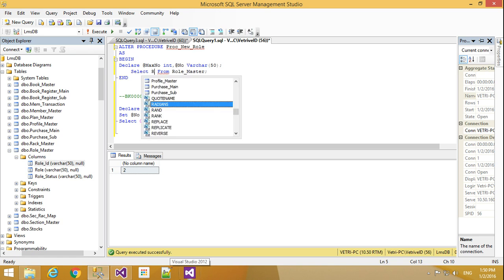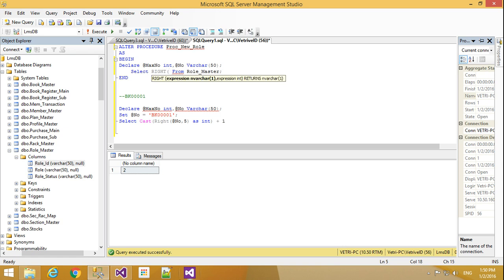So for that I will use here write, RIGHT, write this role ID. Just copy this role ID, comma 5 digit I will take. So assume that 5 digit I will take. After I will convert this into integer. So cast as int I convert.